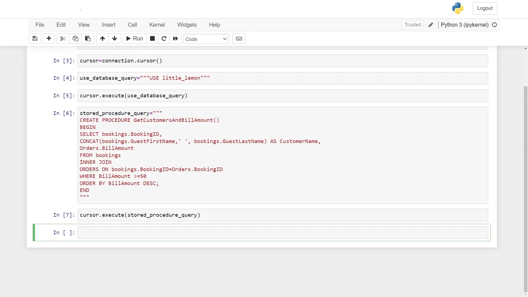Now you can call this procedure. First, you need to call or invoke the procedure. You can do this using the cursor object's callProc method. Pass the name of the procedure to the module on the cursor object as an argument.